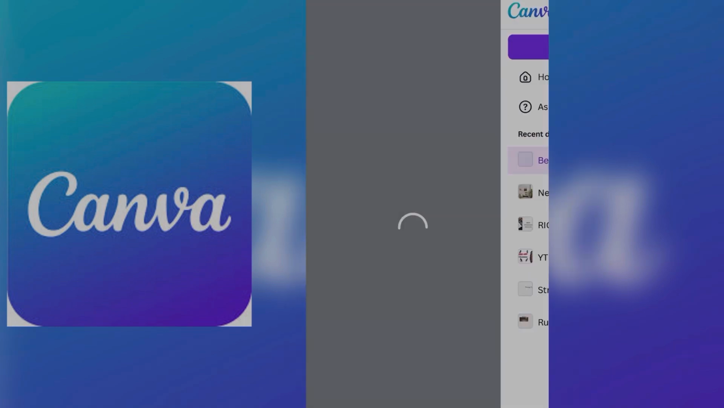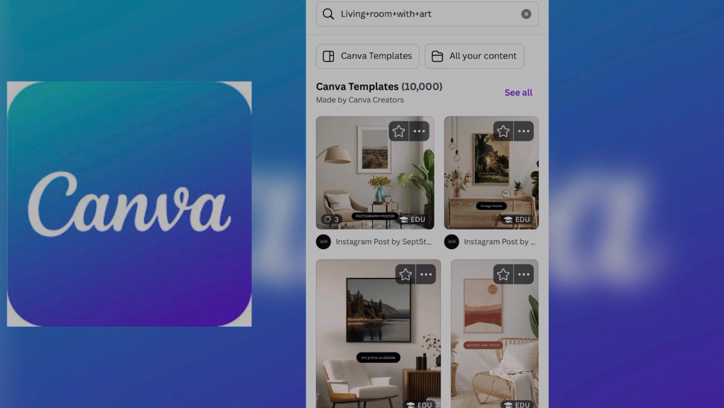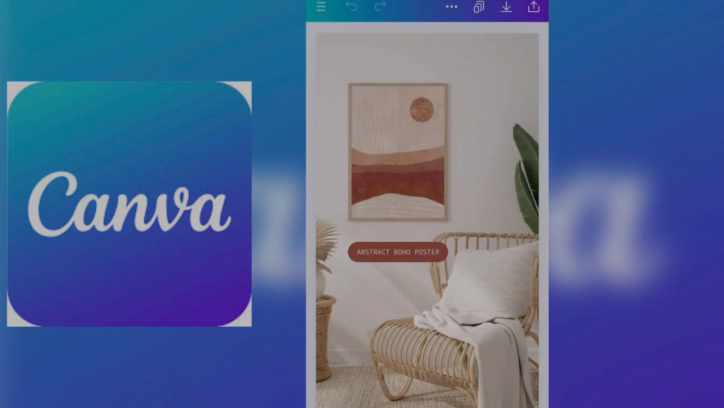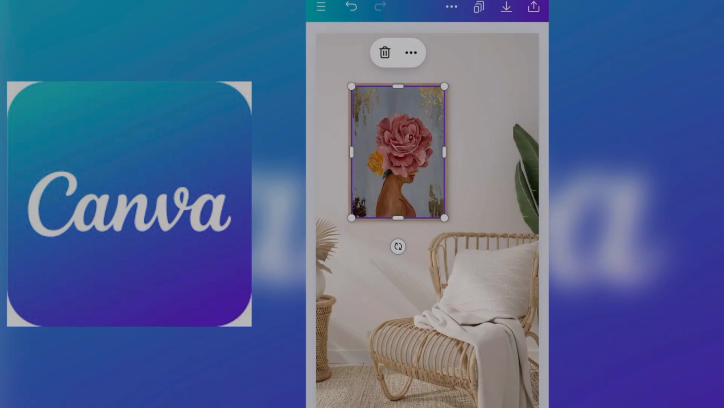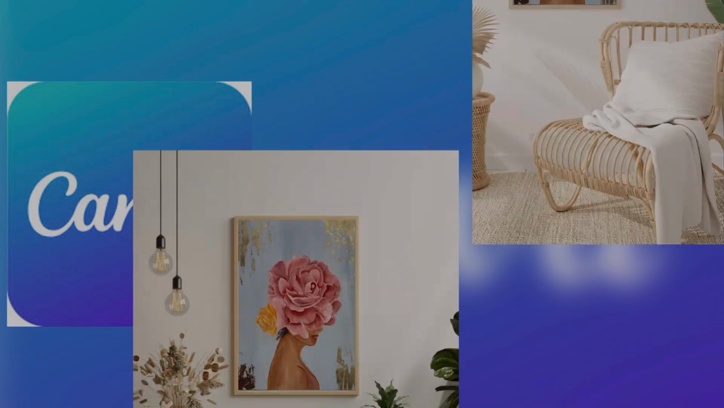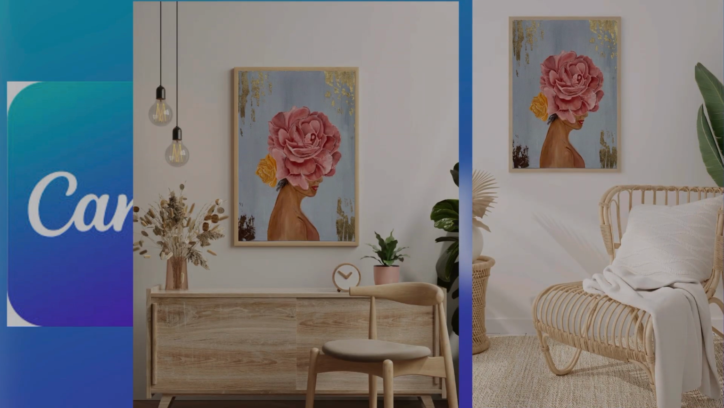Let's take another example. I like this boho room. This seems to be in 9 by 16 format, so it's probably for an Instagram story. Let's replace our art into it. It looks super cute. These are the 2 pictures that we just did using Canva in just 10 seconds. Let's now take another app.